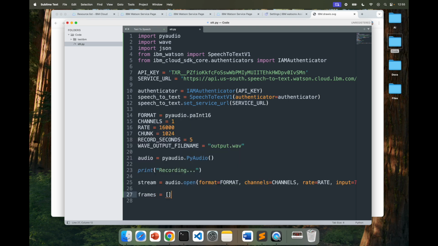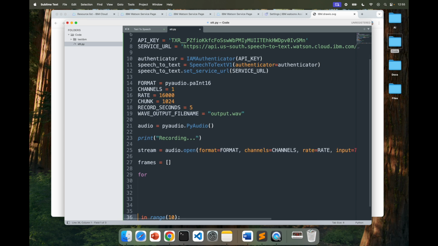Frames, I'm going to set it to empty right now, and this I'll be filling up as and when I capture the audio. So let me just go to the next line. Oops.